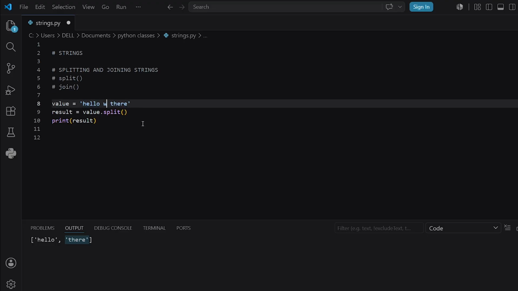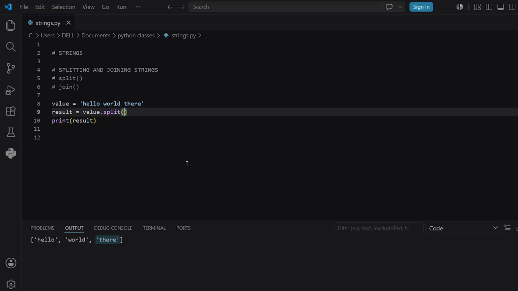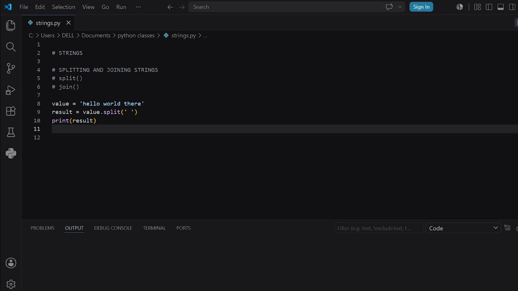So let's say we have hello world there. If I run this program, we're going to be having three strings. We'll have the hello, we'll have the world, and we'll have the there. So this is the same thing as having a space inside of this parenthesis. If I run this program, it is going to give me the same outcome. So what this means is that break this string or split this string anywhere you see a space.